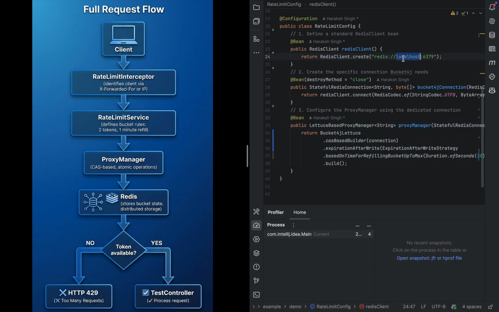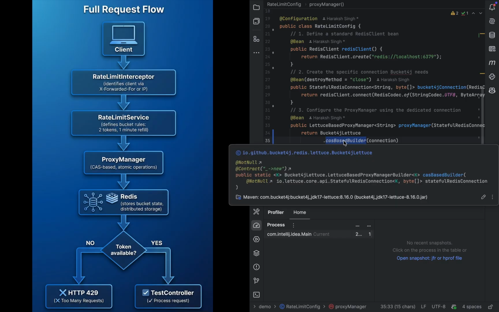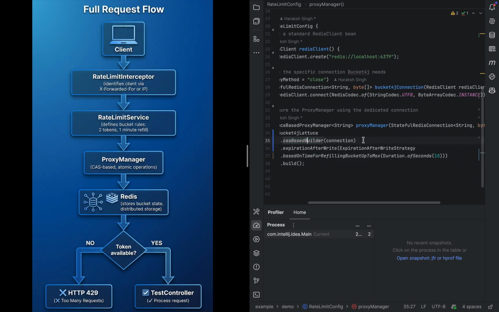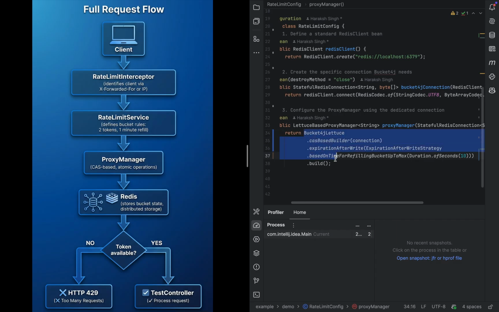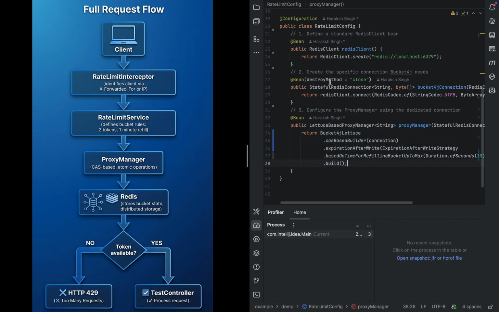When Bucket4j wants to create a bucket, read a bucket, or update a bucket, it does so through the proxy manager. We are using a CAS-based proxy manager. CAS stands for compare and set. This ensures that multiple requests hitting Redis at the same time do not corrupt bucket state. In simple terms, token updates are atomic and race conditions are avoided.